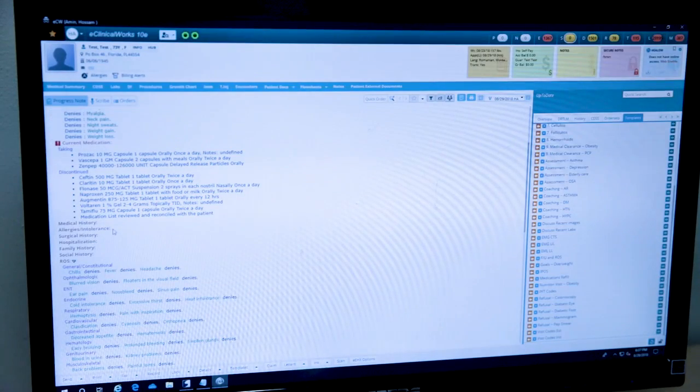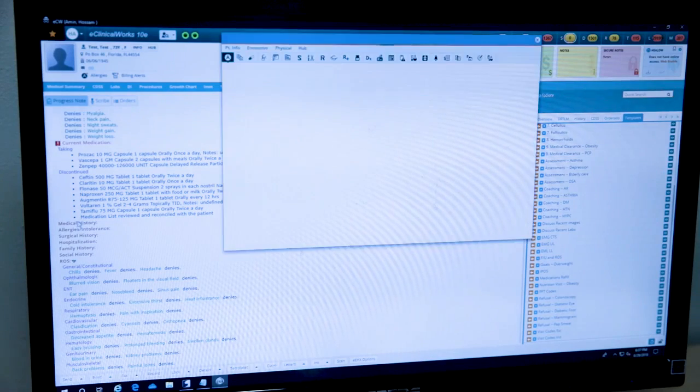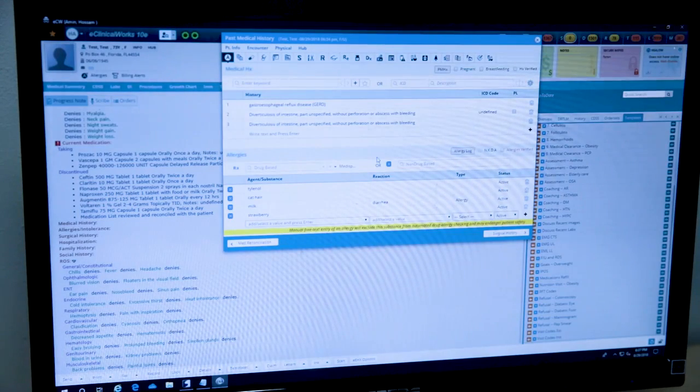Then we'll go to the next section, which is medical history. We have to verify this section with the patient too. If he's a new patient, we have to ask if the patient has any medical history. If he's an established patient, just verify the medical history.